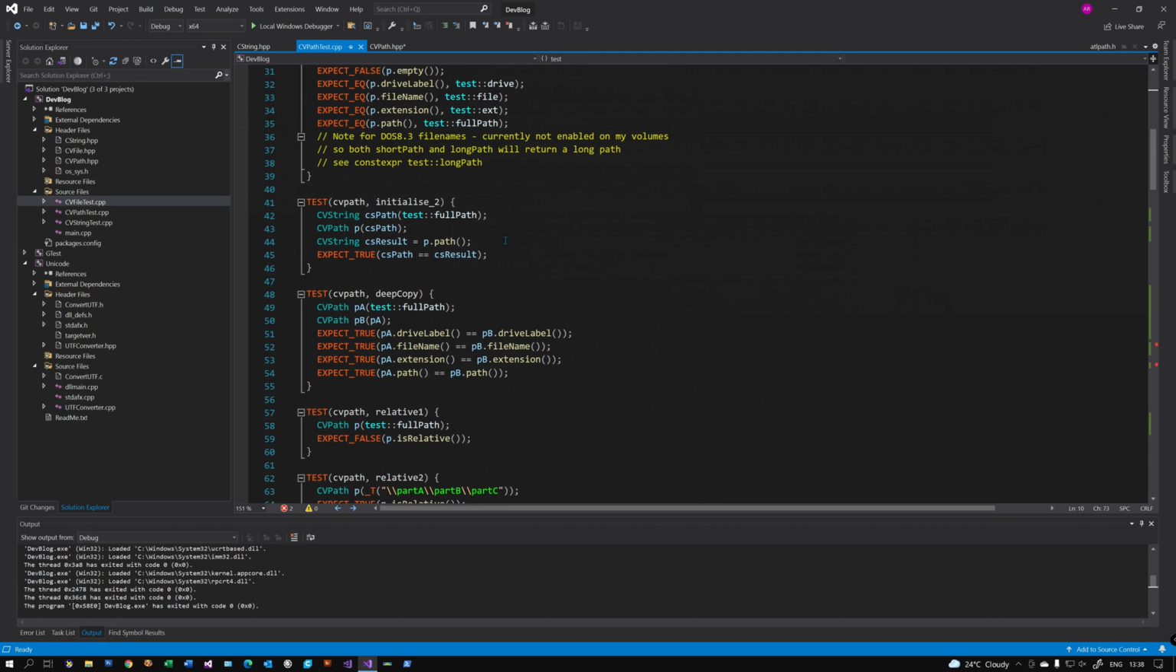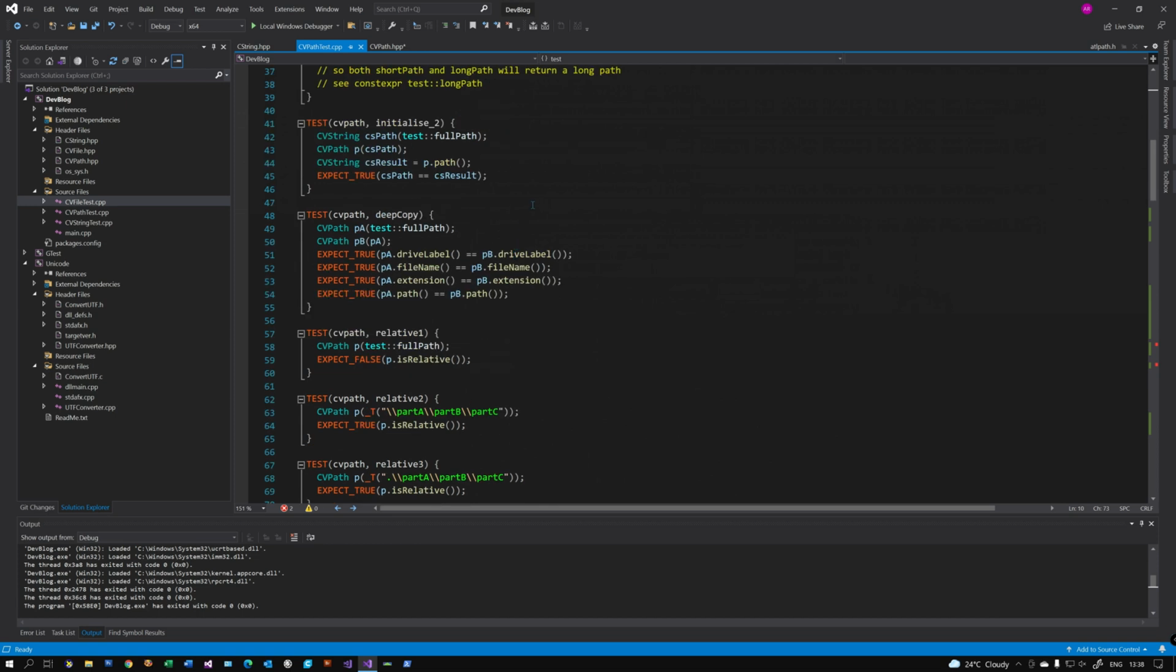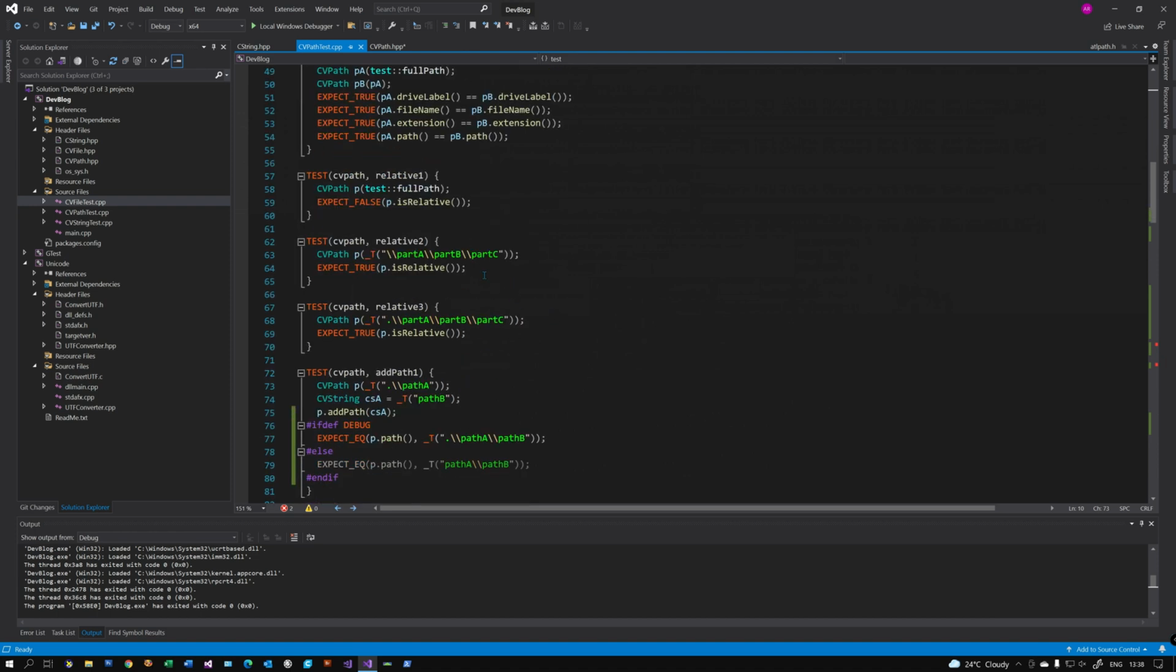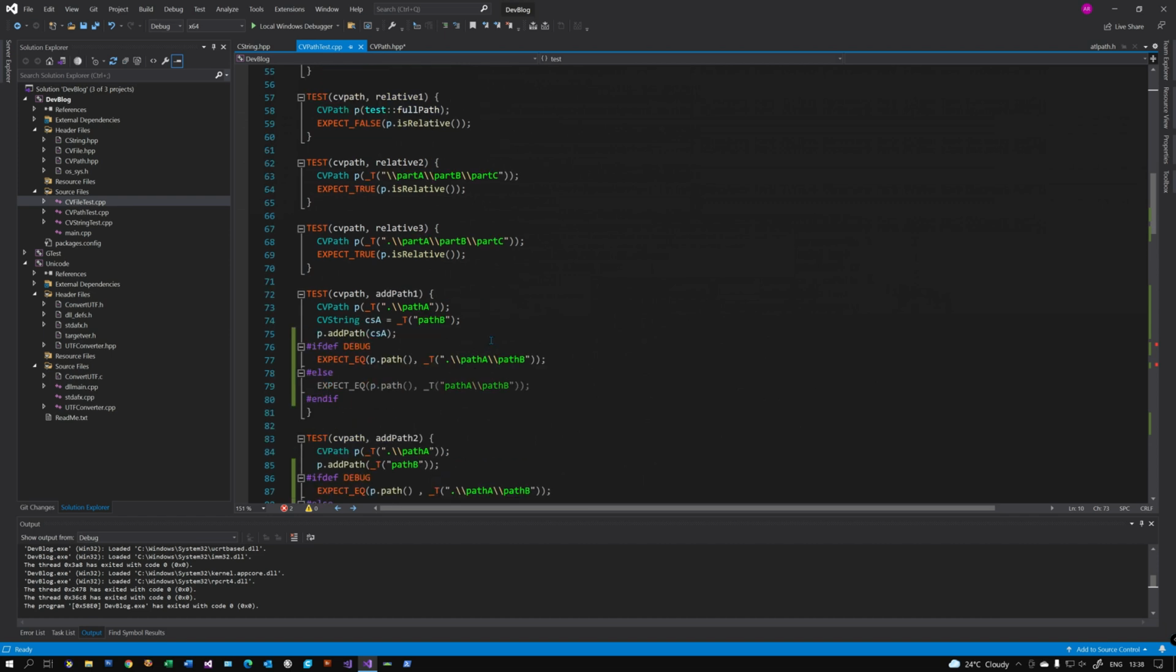Other ways of setting up the path are tested too, and also a deep copy, so that if we initialize one CV path from another CV path, we expect the drive labels, file names, extensions, etc. to all be the same. So it is a deep copy. Then we check for relativeness and what have you.